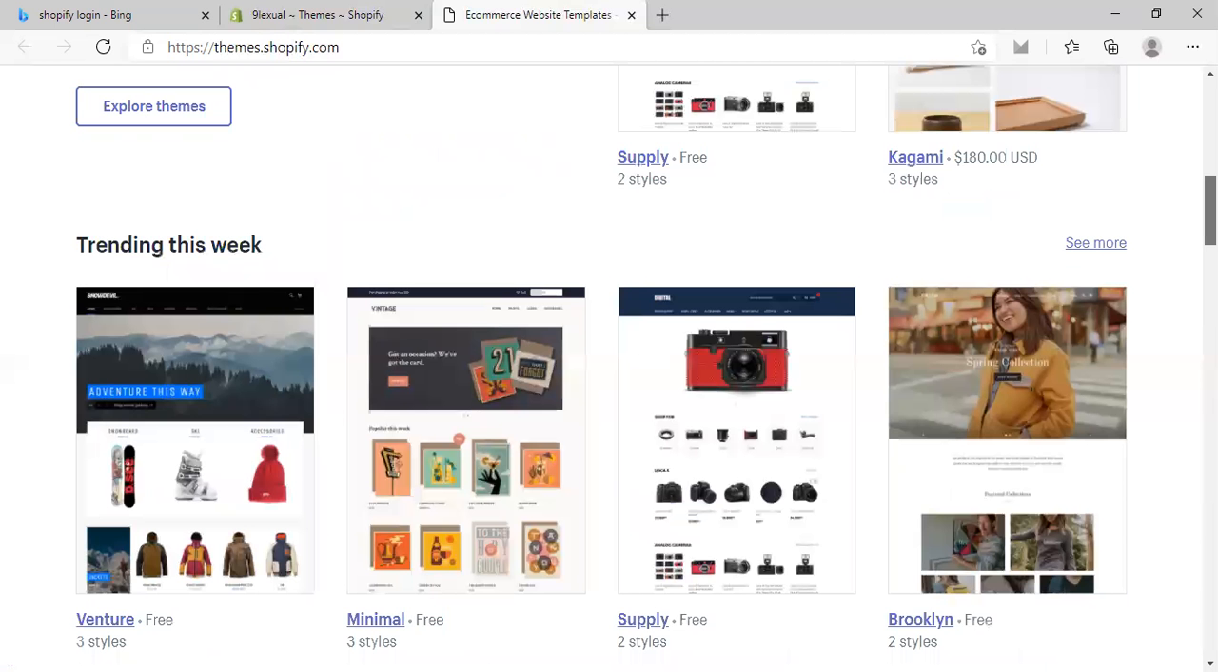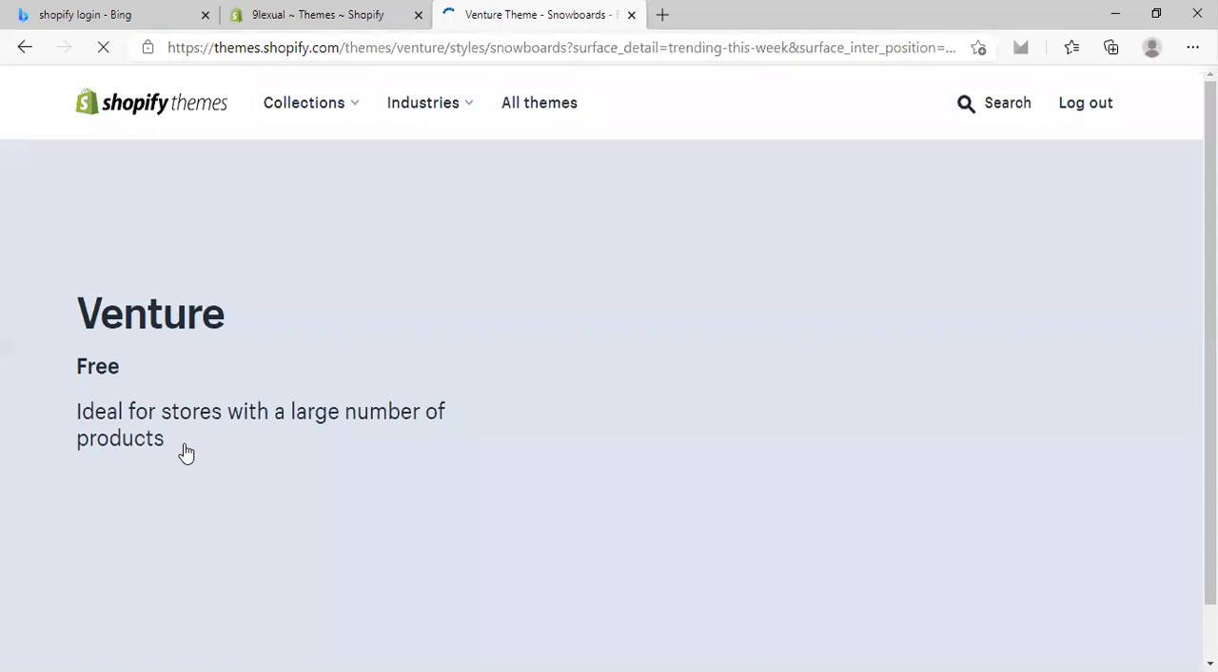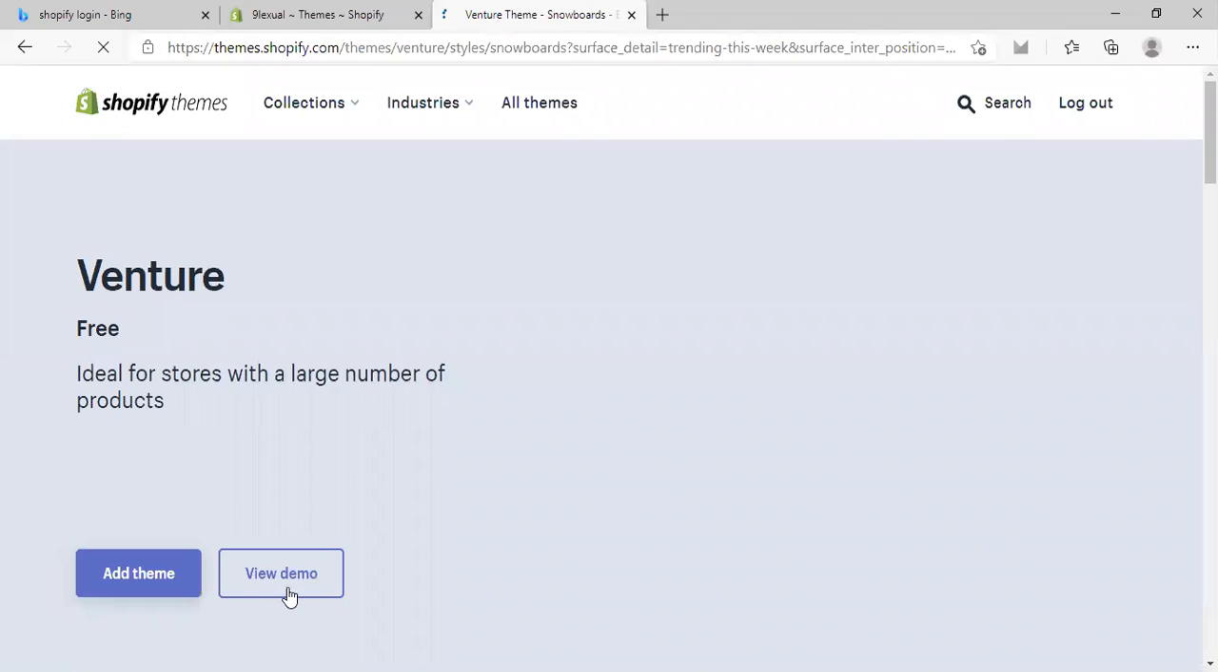We will move to the theme which looks a little bit more accurate, and it's also a free version. Let's click on this one, Venture. Here there are the options to view the demo as well as add the theme. First we will look at the demo of this theme.